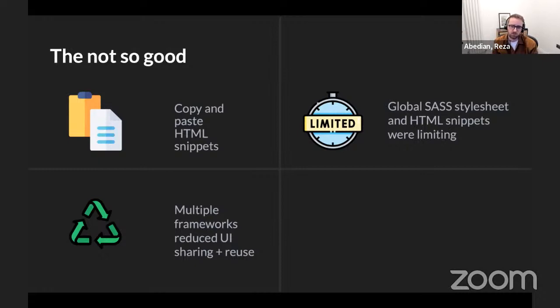We discovered that when custom UI was being built for products and was a candidate to be reused and shared across applications, often that code couldn't be reused because it was built for one framework and the application it wanted to be reused in was in a different framework. So a lot of that reuse opportunity was being lost.